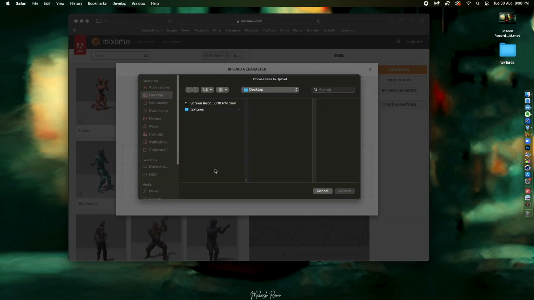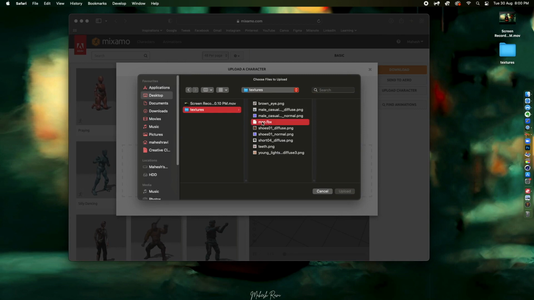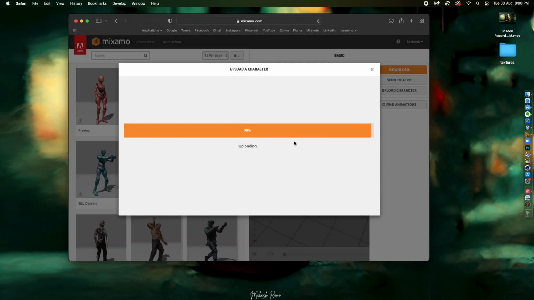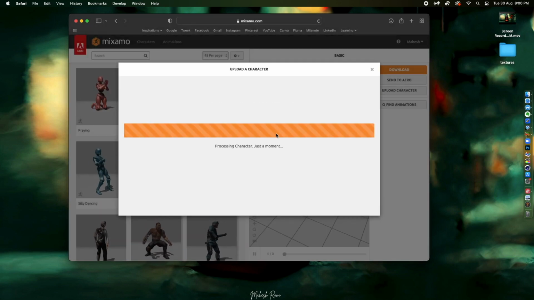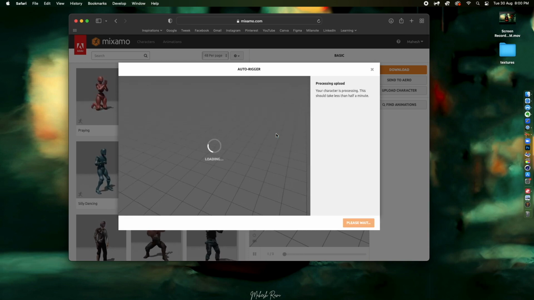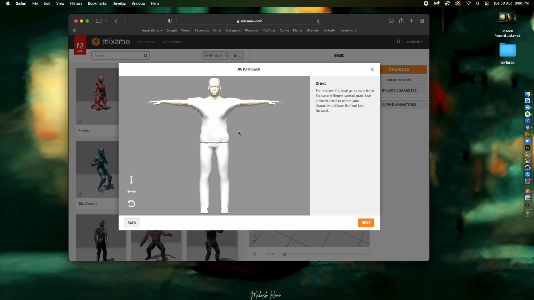I'm going to select the character file, go to our folder, choose the FBX file that we have, and upload it into Mixamo. It's going to take a while to process our character, and it'll show the rigging process right away. The character is processing right now. We have a character. You cannot see any textures in here, which is absolutely fine. We are going to download it back again.